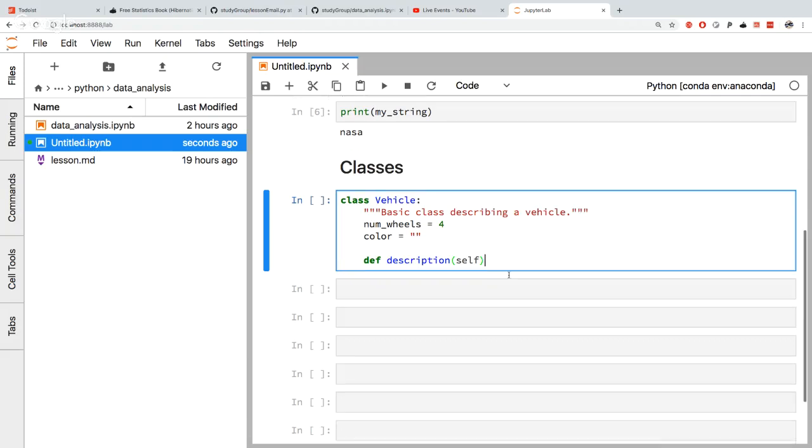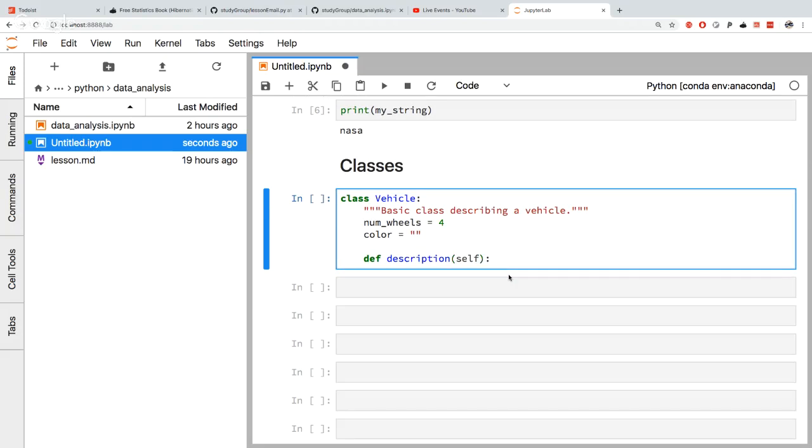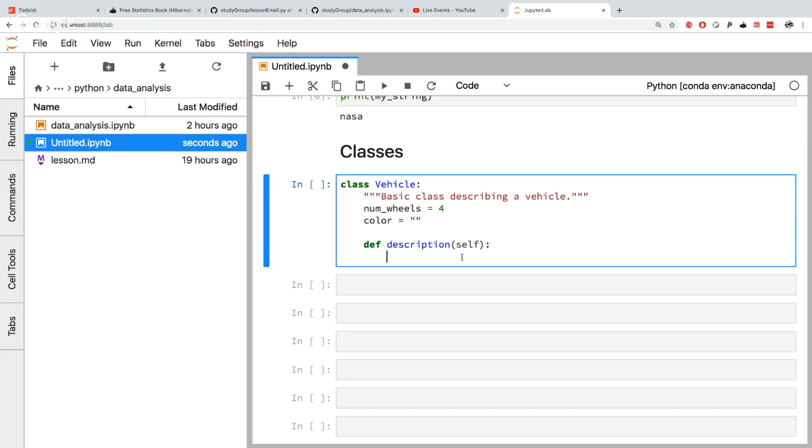So as with our previous function, we could add a colon here, hit enter. You'll notice an indent shows up. And we could have this description function just print out a quick description of our vehicle. So we'll write out print, open a string over here, and say this vehicle is. So okay, here we're at a bit of a conundrum. How do we make it print out intelligently what's going on over here? How do we make it print out how many wheels it has, what its color is, while within the string?